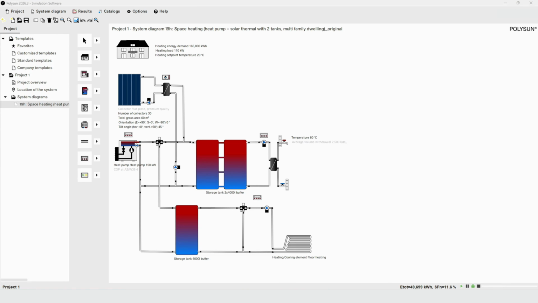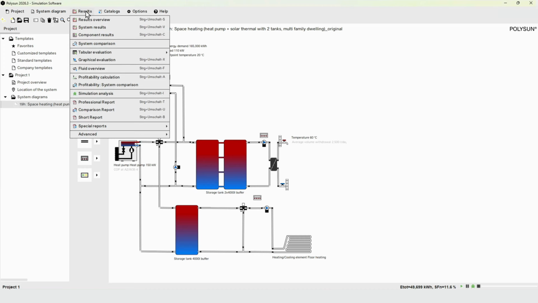Step number 7. Run the simulation and analyze results. Now that all components are set up, head over to the results section in the menu. This is where you generate professional reports, perform profitability calculations, and compare different system variants.